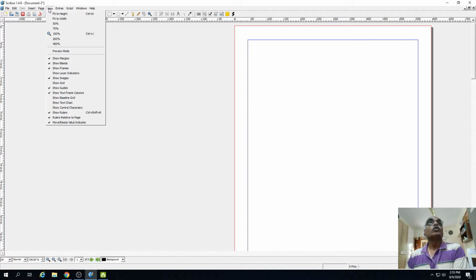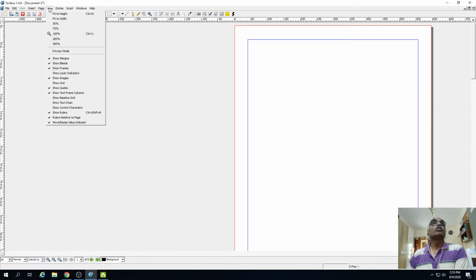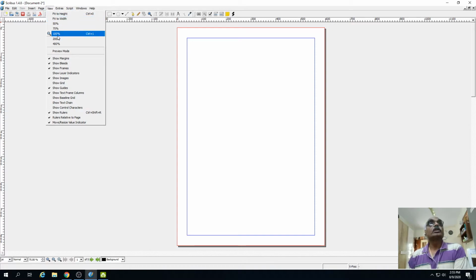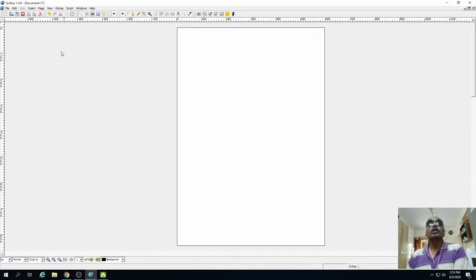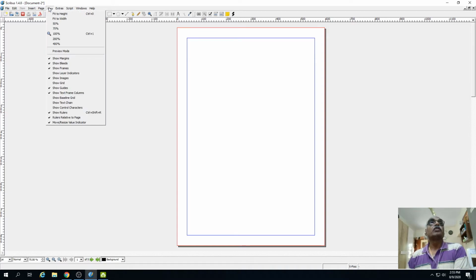Then view, it gives you an option of viewing the file or viewing the page layout window. Right now it is 100%. If you want to reduce it, maybe by 75% so that it will fit your screen, you can do it from here, view, and then you can increase it if you want. Then there is something called preview mode. If you go to preview mode, it will show you how it will look when you print the document. So you can use preview mode to view it.